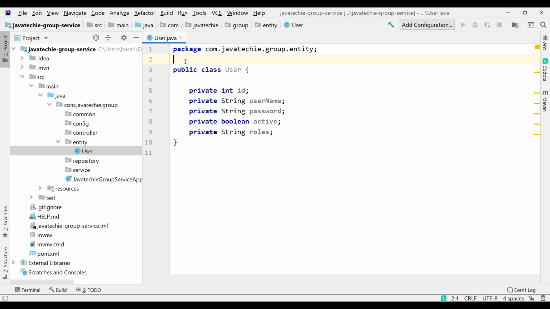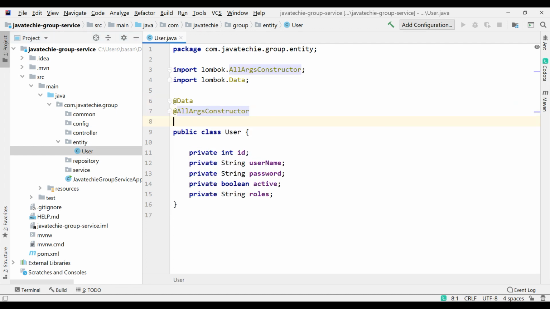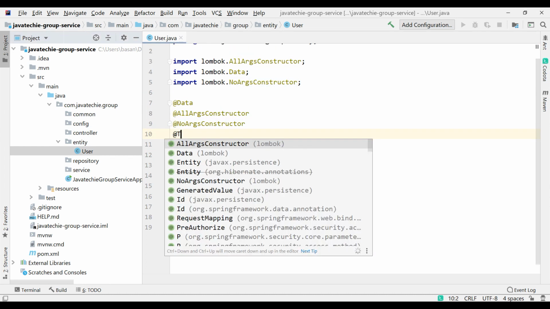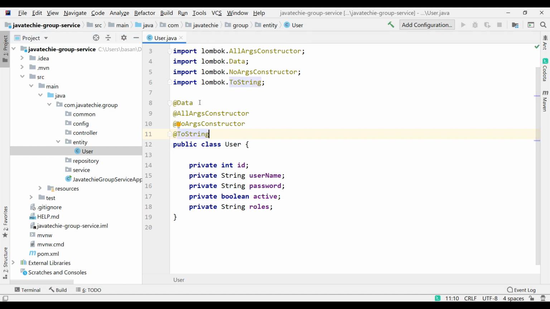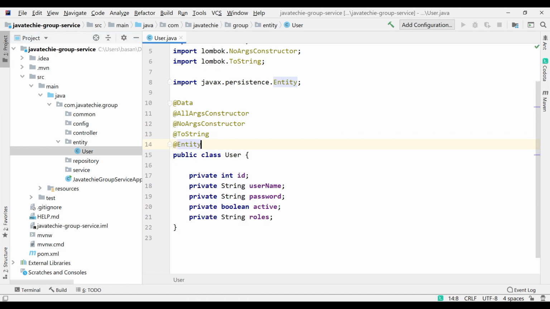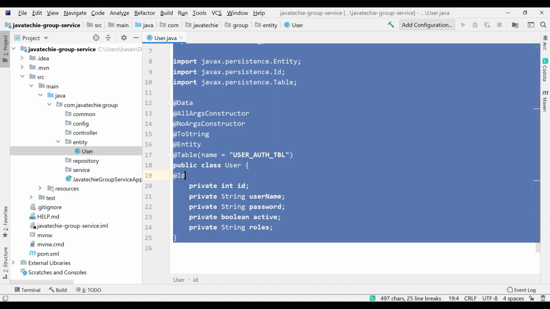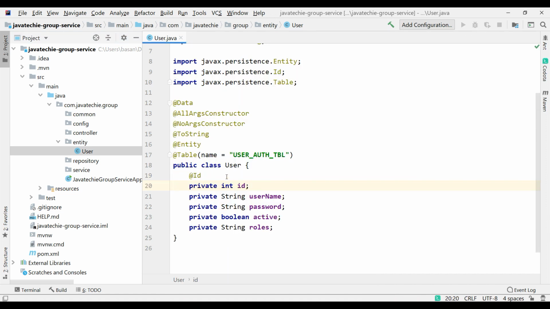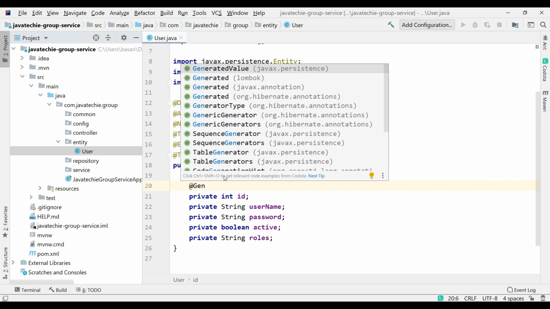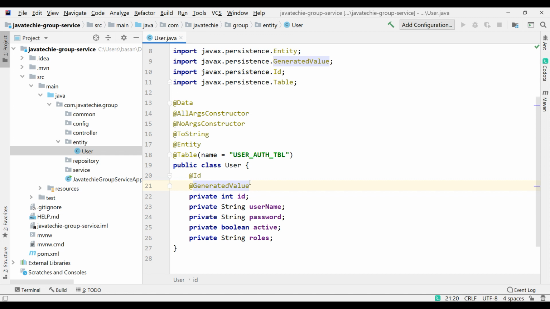As you added Lombok, we can directly annotate here @Data. We want an all-argument constructor, and we want a no-argument constructor. Also, we can give ToString. As this is my entity, I need to annotate @Entity, and I need to specify the table name. I'll give user_auth_tbl, something like that. And as this is the ID, which is my primary key, I need to annotate @Id, and I want this ID value to be auto generated, so I will use @GeneratedValue. Fine, we created the entity.